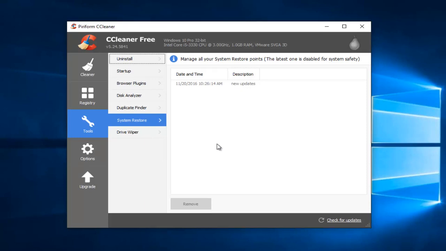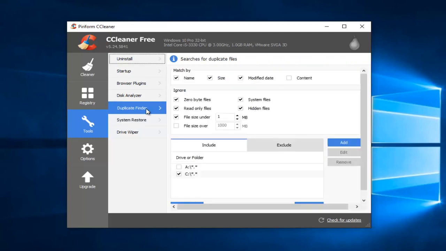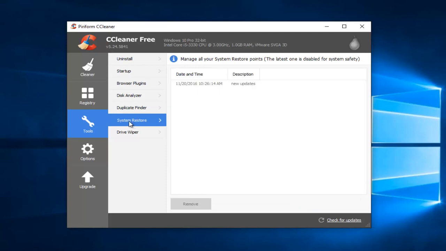Very nice tool. I definitely like it for a lot of different purposes other than just cleaning temporary internet files. There's also a duplicate finder for duplicate files on your computer. You might want to scan that. There are definitely a lot of other tools built into CCleaner, but for the purpose of this tutorial, it's definitely nice to be able to access their system restore area.